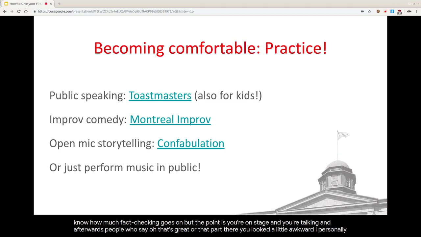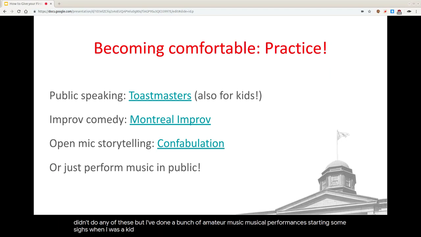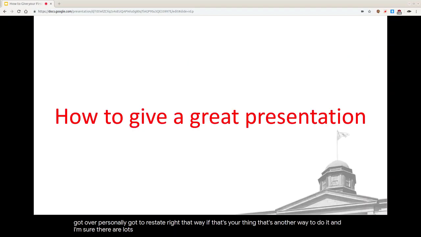I personally didn't do any of these, but I've done a bunch of amateur musical performances, starting since when I was a kid. So then you're up on stage, and if you screw up, a lot of people will notice. So I personally got over stage fright that way. If that's your thing, that's another way to do it. And I'm sure there are lots more.